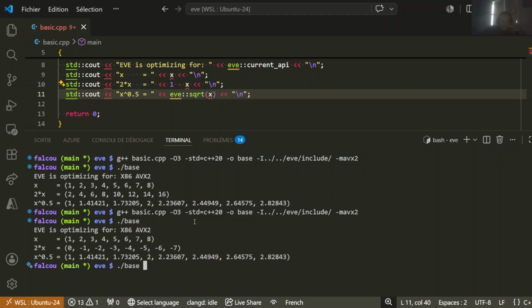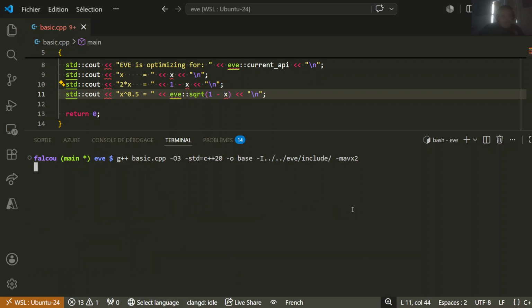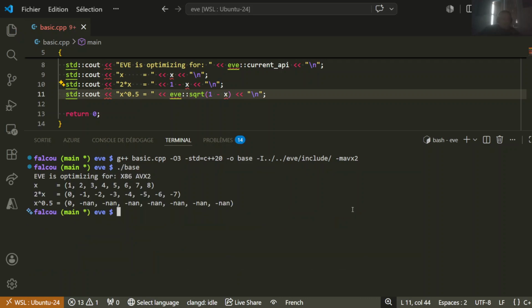Yeah, did I run the correct one? Oh yeah, but I didn't do the correct thing, so it's 1 minus x, obviously. Let's do the complete error thing. So if I do the correct computation, yeah, I got NaN, because square root of a negative is NaN. I don't get any asserts, I don't get any exceptions, I don't get any error code.